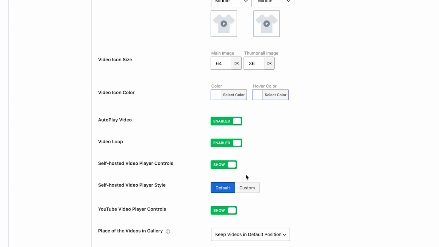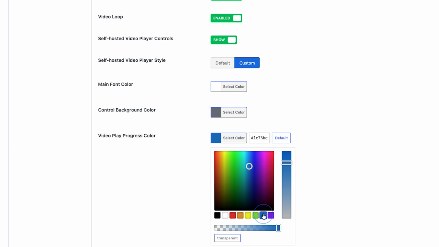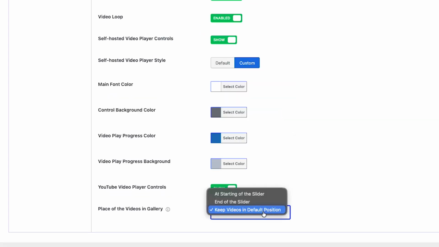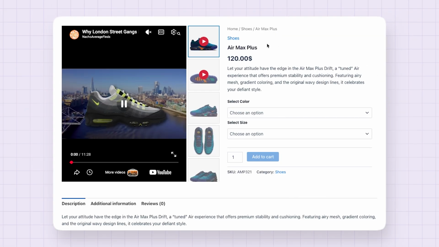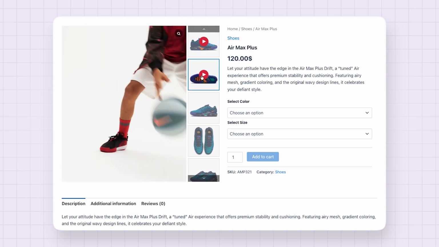For self-hosted videos, you can further customize the video player controls and adjust the video placement position inside the gallery layout. These customization options help you create a more interactive and professional shopping experience for your customers.